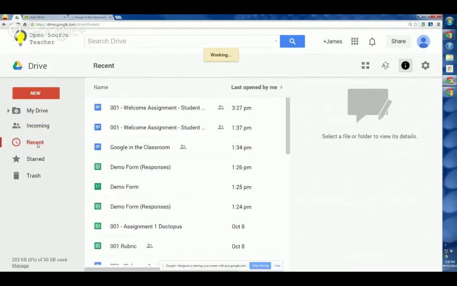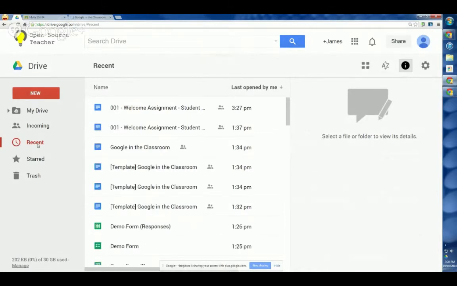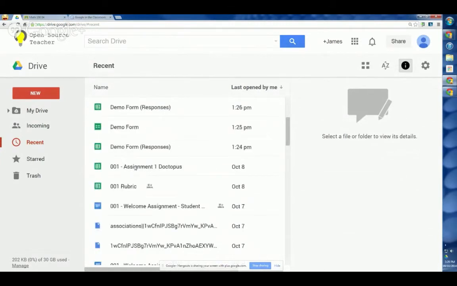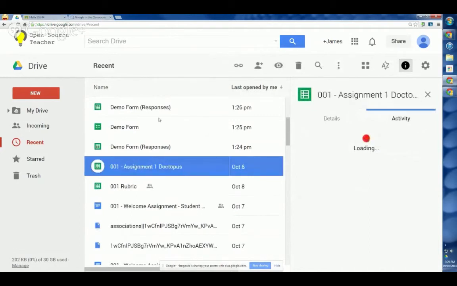Recent is a wonderful place to go because it shows you things you've been working on lately. I use recent most of the time when I'm using Google Drive because usually I work on the same stuff most of the time. And that's just a really quick way of getting to the stuff you were working on yesterday. You can just scroll down and see, oh, here's something I was working on yesterday, and I can open that up really quickly.